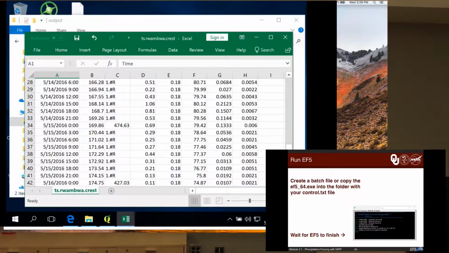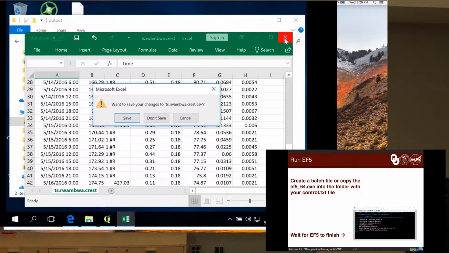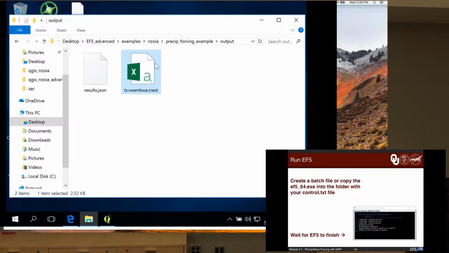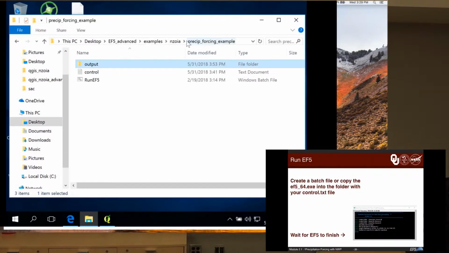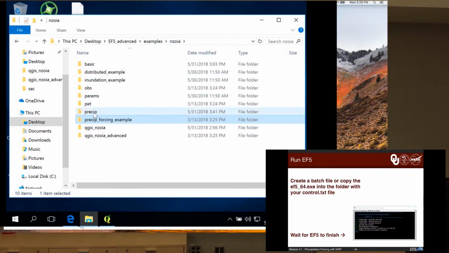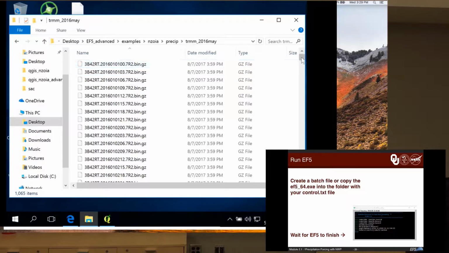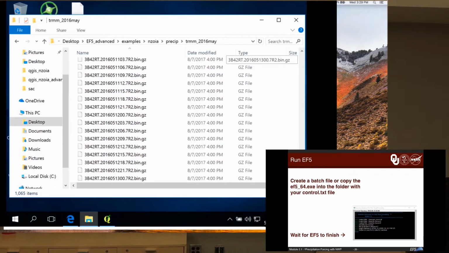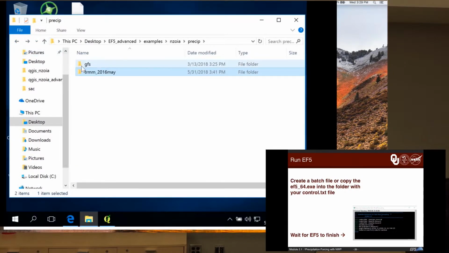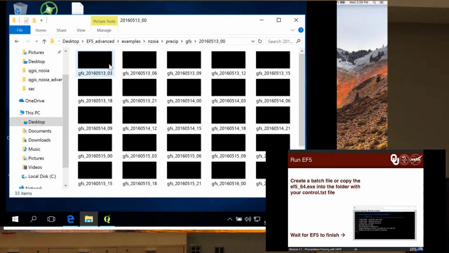And we can show that this was working because if you go into your precip forcing example and then to Nazoya, if you look in your precip folder, we only have trim values all the way to May 13th. So what happened is that the model ran out of trim files, and so it was able to gather the GFS files from after May 13th, 00 UTC.